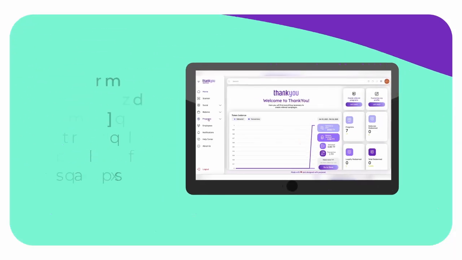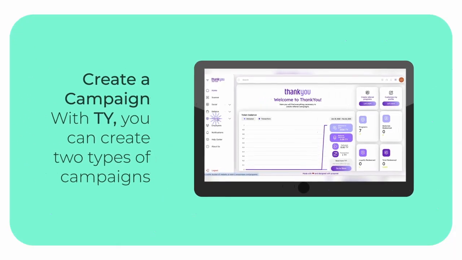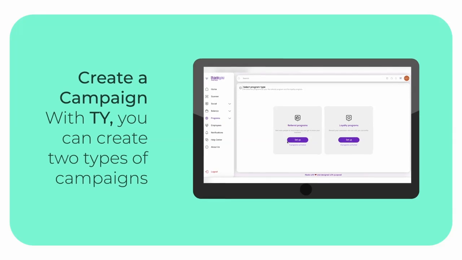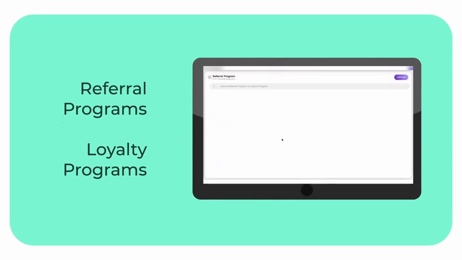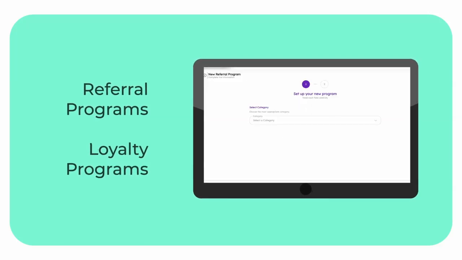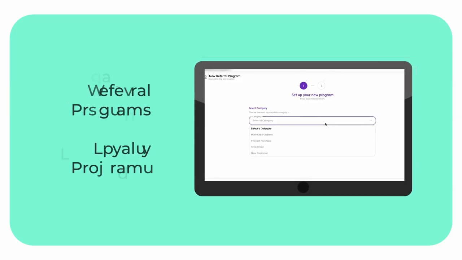Step 3. Create a campaign. With TY, you can create two types of campaigns: referral programs to let customers promote your brand, and loyalty programs to reward their loyalty. For each program, choose one of the following avenues to focus on.